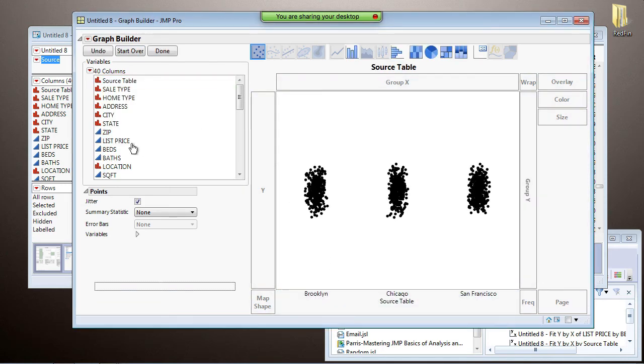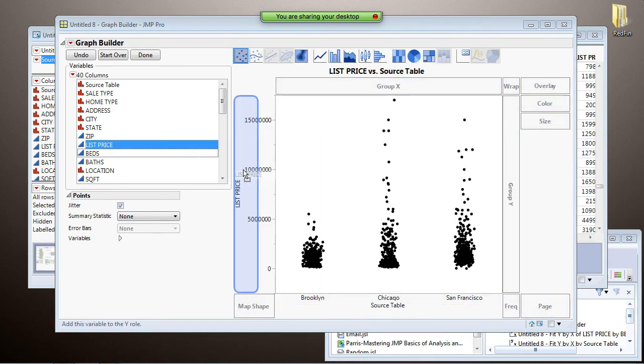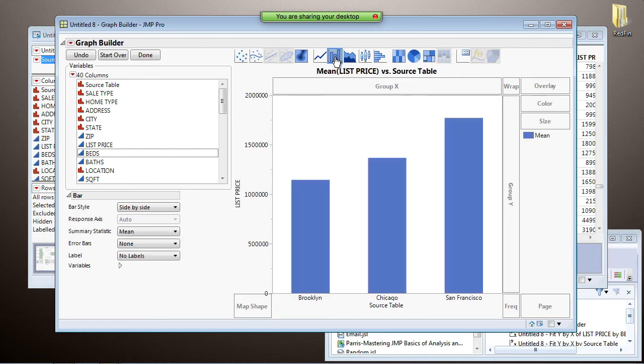But this time, let's take one of our main outcome variables. So how about list price? I'll drag that into the Y. Now, when we do this, we still maintain the point clouds, but this is something where most people would probably want to display a bar chart, just to give it a simpler representation. And so I'll click on the bars, and we get Brooklyn, Chicago, and San Francisco.